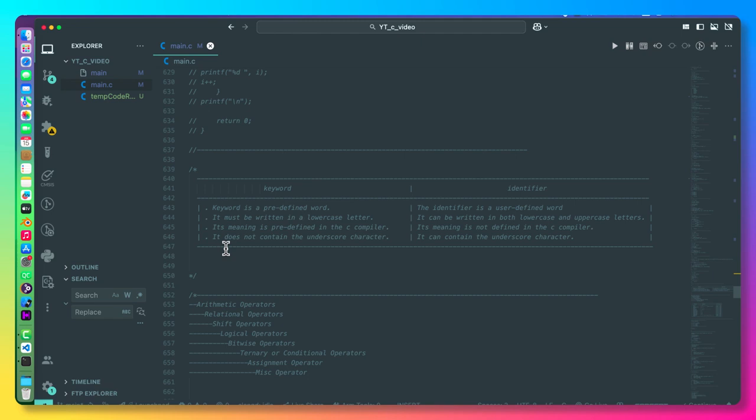A keyword means it is predefined in the C compiler, while an identifier is not defined in the compiler, so the user can define it. A keyword does not contain underscore content, and an identifier can also contain underscore content. Okay, these are the main points of the keyword and identifier difference.